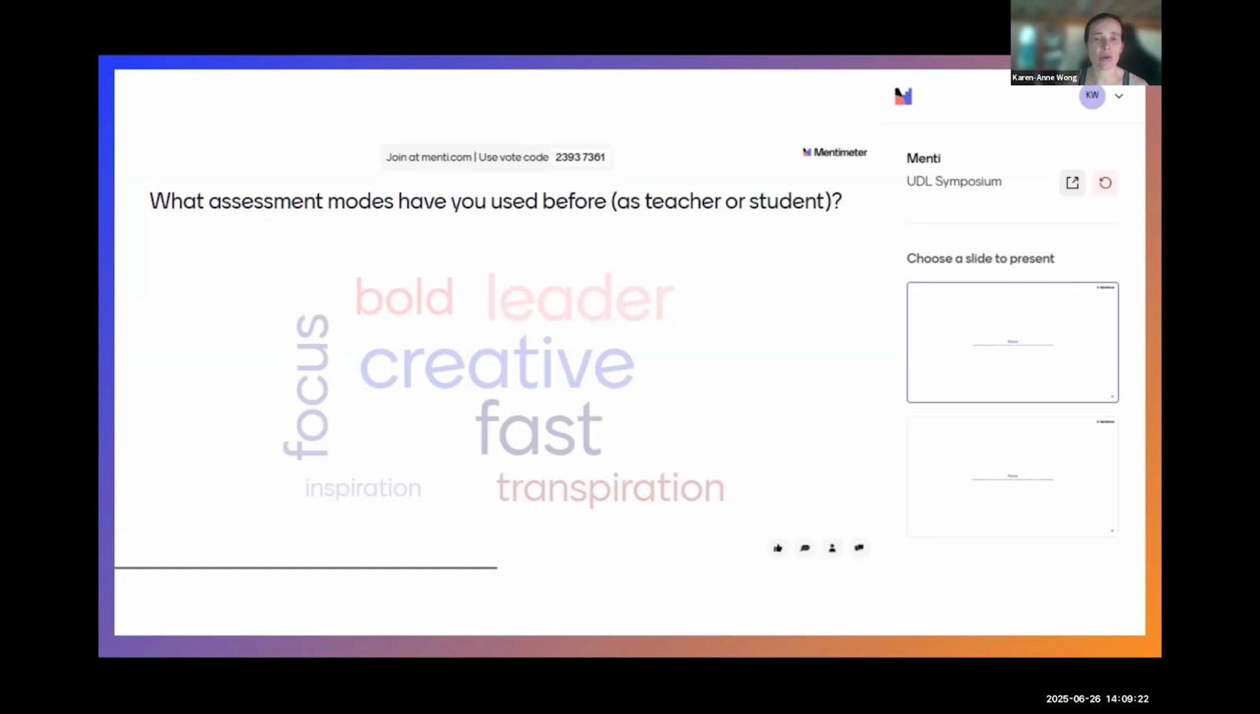What kind of assessment modes have you used before, either when you've been a teacher or a student in your classes? It might be that you've written essays, it might be that you've done presentations, you might have submitted videos, you might have done prac assessments where you've actually had to do some sort of actual practical thing. So what are the kinds of assessments that you've used either as a teacher or as a student in your classes? And if you can send them up in the Menti, that would be fantastic.